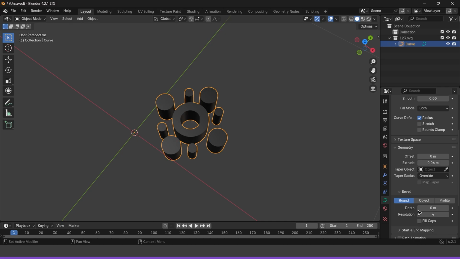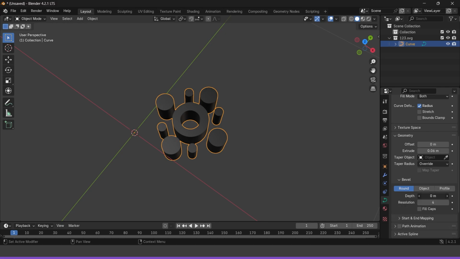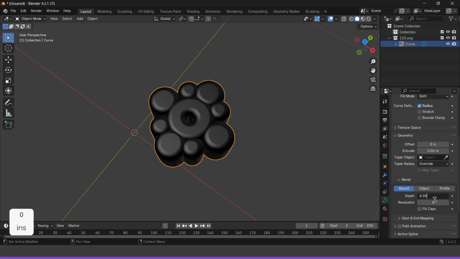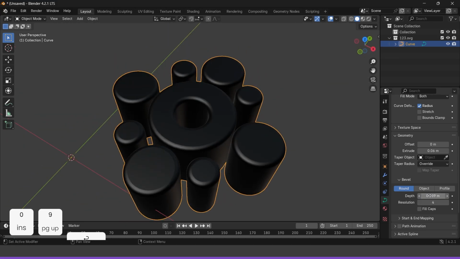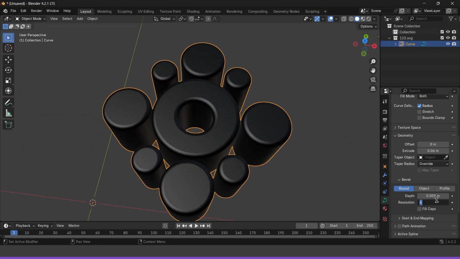Now scroll down, there you will find the Bevel. Change its depth to around 0.008, something that makes your logo round at the edges. As well as change the resolution to 5 or 6. Going more than this is not needed and will not show much difference anyway.